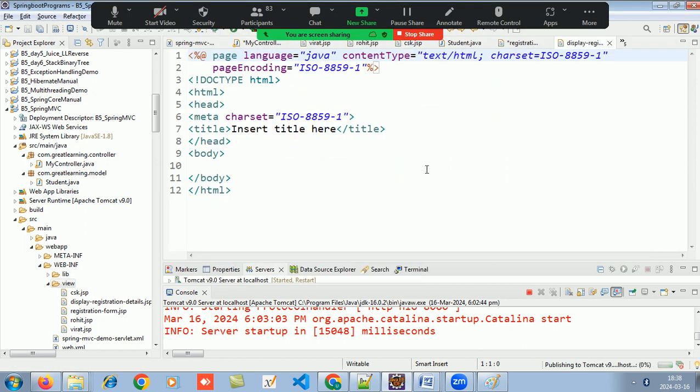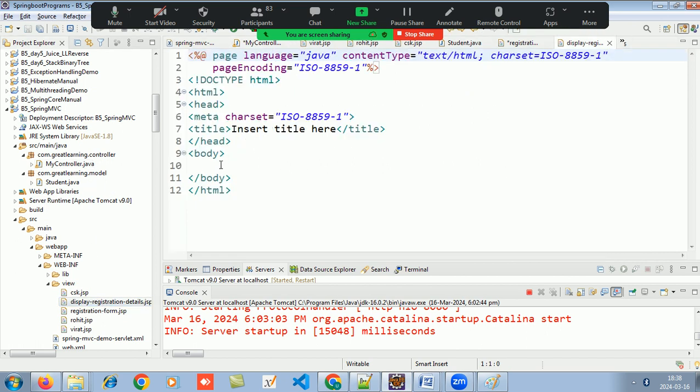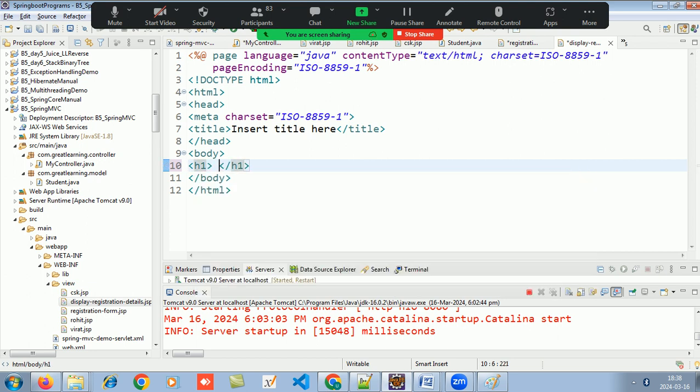And in this view, whichever detail I want to show, I can fetch it from this model now. What is it? So I can show it over here with my H1. Okay. Please verify the information entered by you. So let's verify it.